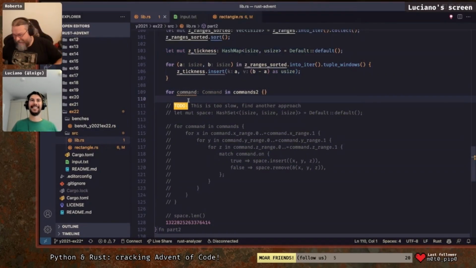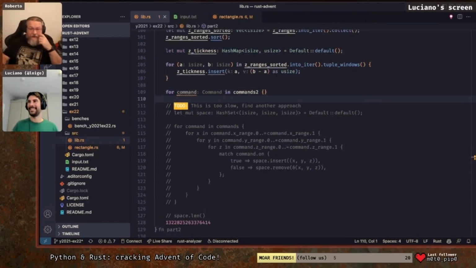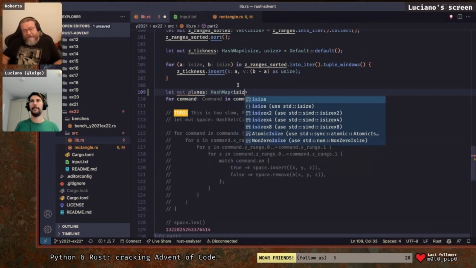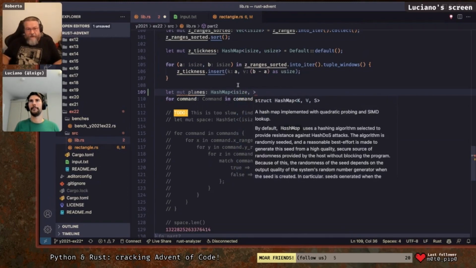Oh, okay, thank you. And I was saying we need planes that are a map that goes from the Z of the plane to the rectangle list type that we defined in rectangles.rs. So what do we call it? They are planes because they are made of rectangles that are bidimensional, and they are on the Z axis, so they are a collection of planes. Is it a hash map or a hash set? It's a map between the key coordinate, which is a size, and the rectangle list.